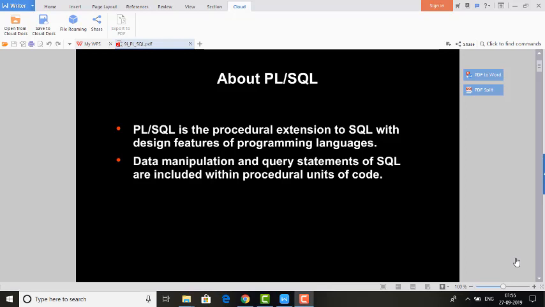First of all, I want to say what PLSQL is all about. PLSQL is the procedural extension to SQL with design features of programming languages. Data manipulation and query statements of SQL are included within procedural units of code. By this statement, what does it mean?